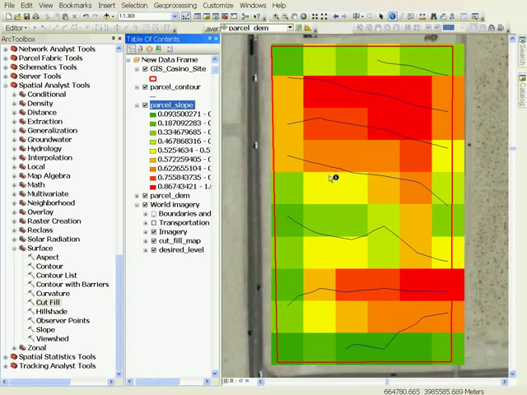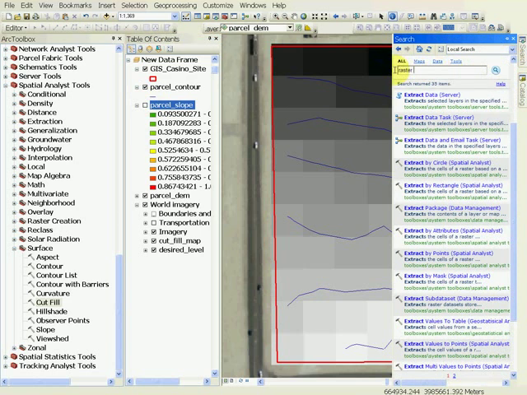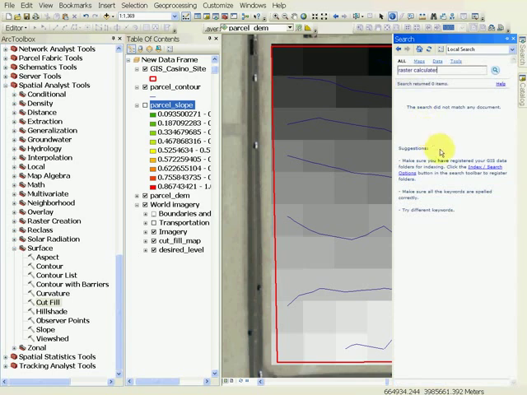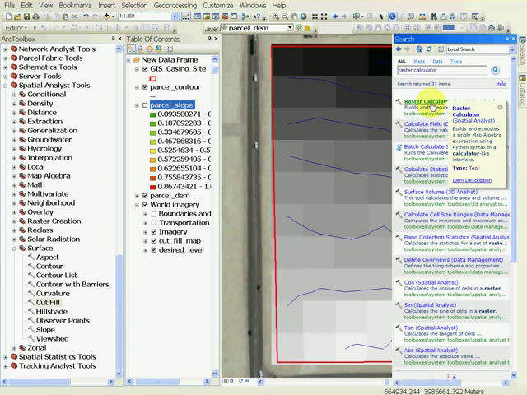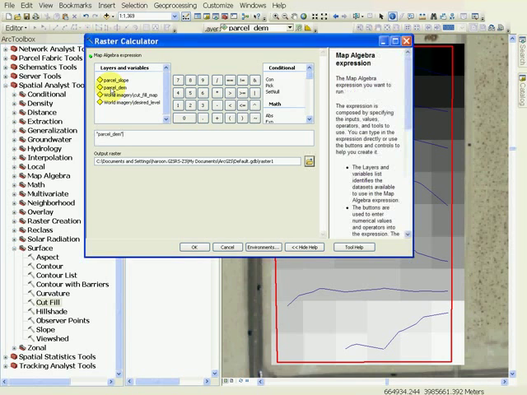And before we do that, we need to create a raster image that provide us with the desired level. So go ahead and turn off slope and parcels and start what we call raster calculator. Search for raster calculator. And start the raster calculator. And in this one, compute a new image from parcel DEM and multiply it with 0 and add 695 to it.